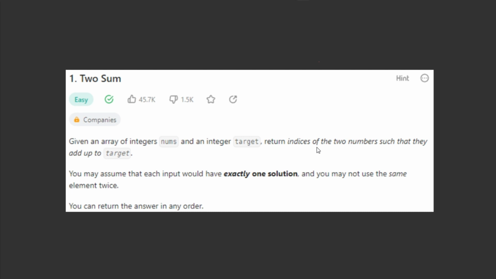LeetCode number 1, Two Sum. For this problem, we're given an array of integers called nums and an integer called target. We want to return the indices of the two numbers such that they add up to target. We can assume each input has exactly one solution, so we're guaranteed a solution for every input.